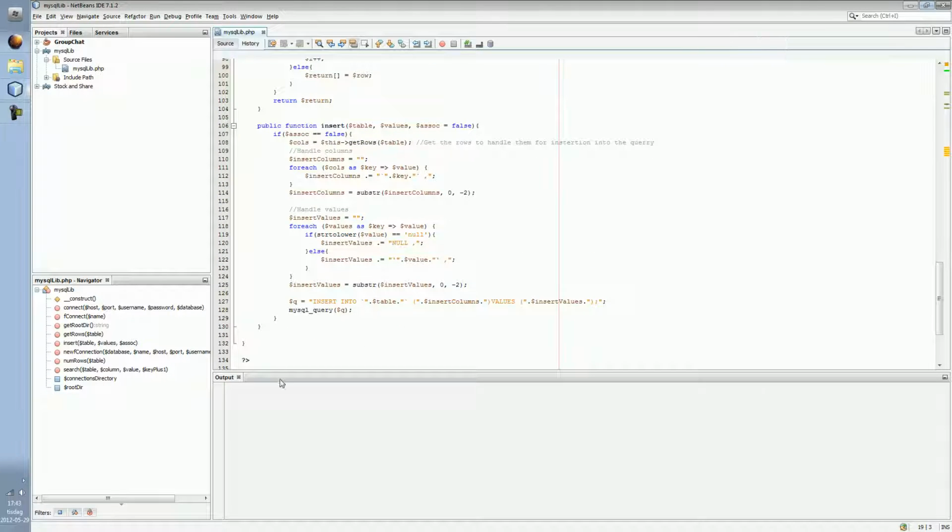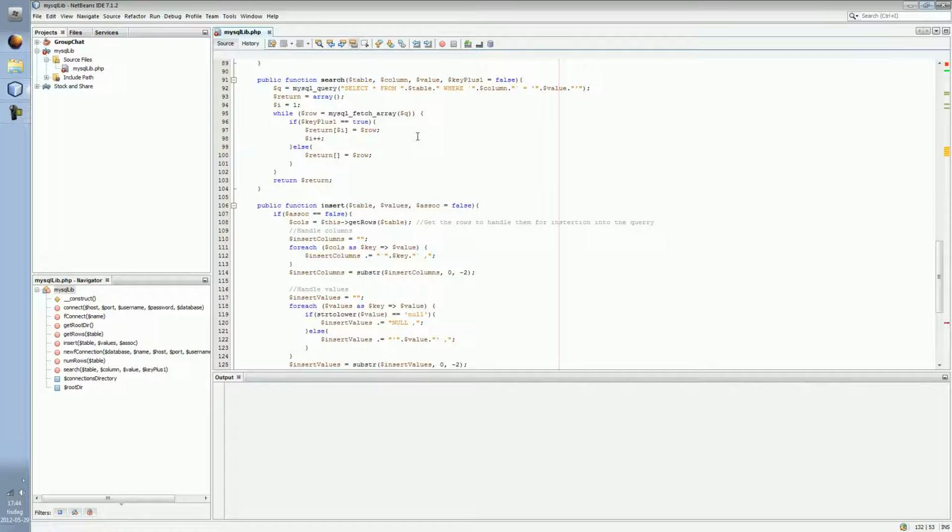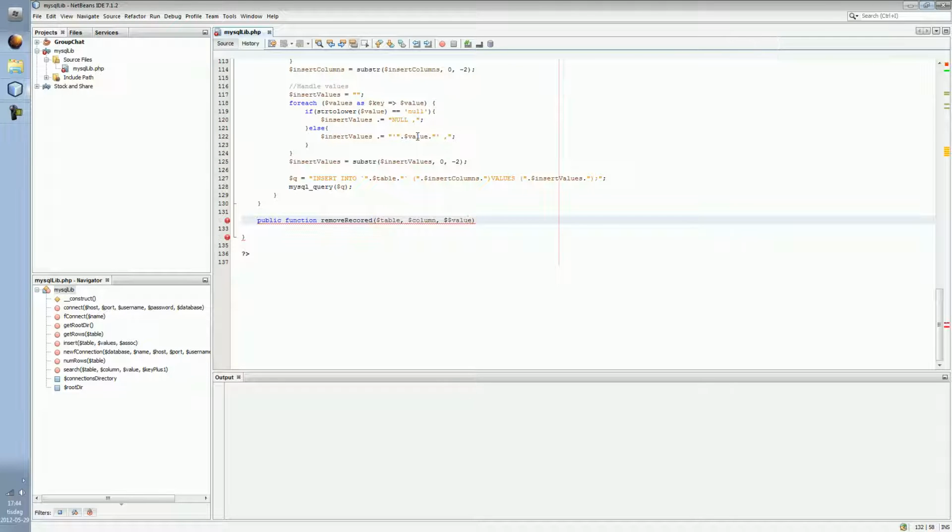Now I know I'm gonna make another insert, but before I make the insert, I'm gonna make a public function called delete row. No, I'm gonna do remove record. I'm gonna say table with column is equal to value. Oops. And then do that.